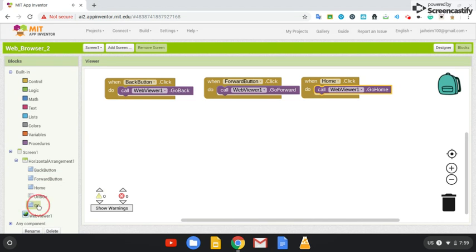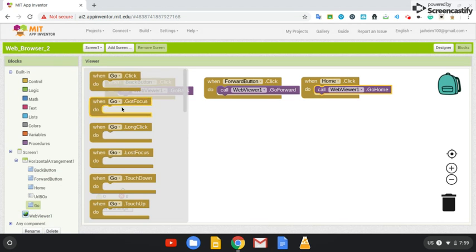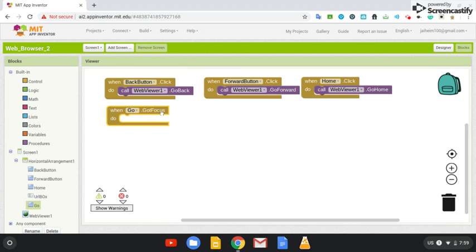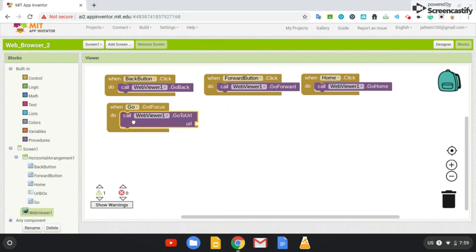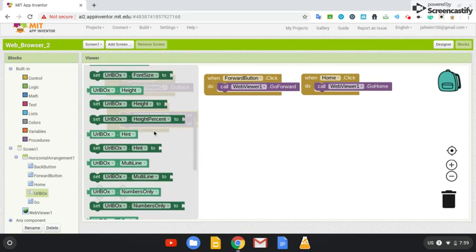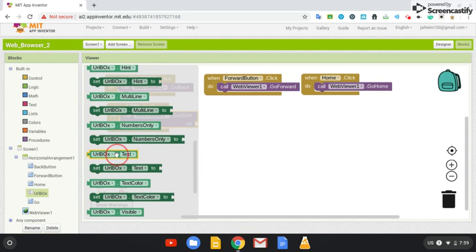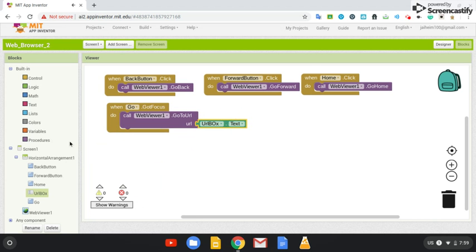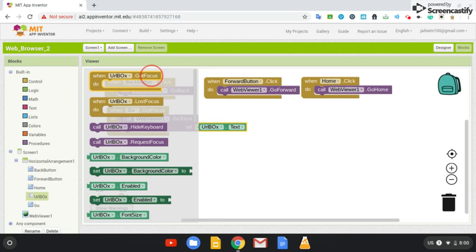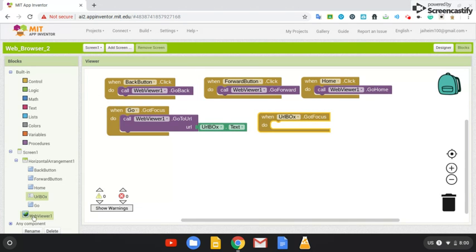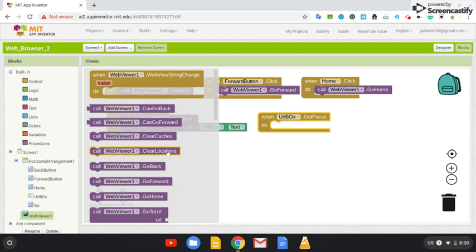Then for Go, you want to do that one before Earl box. For Go, don't grab click, grab got focus. And then what you want to do is Web Viewer. Then grab this big purple one, says call Web Viewer 1, go to Earl. And for Earl, you want to click on Earl box and scroll through until you find Earl box text to specify where you go. And then for Earl box, you want to scroll all the way back up here, go to got focus, and go to Web Viewer, I'm sure.